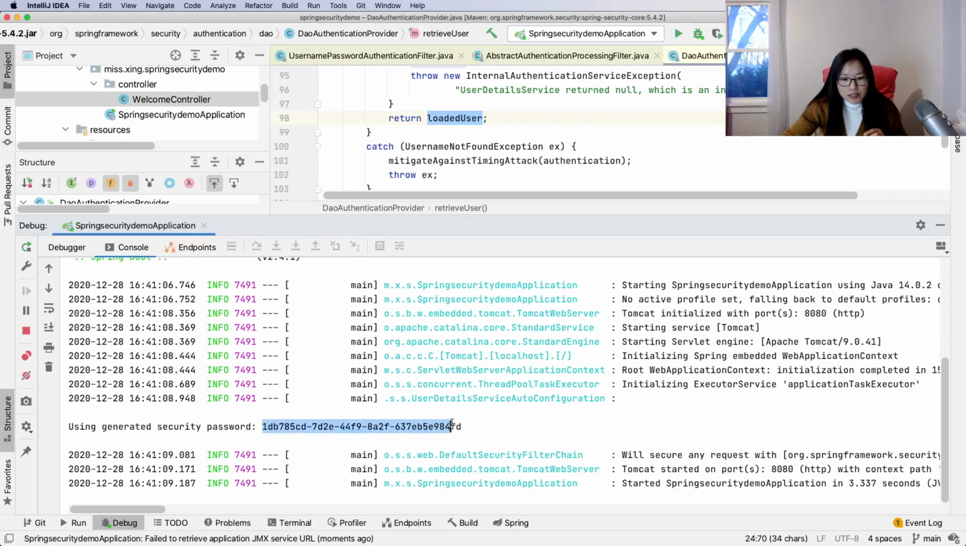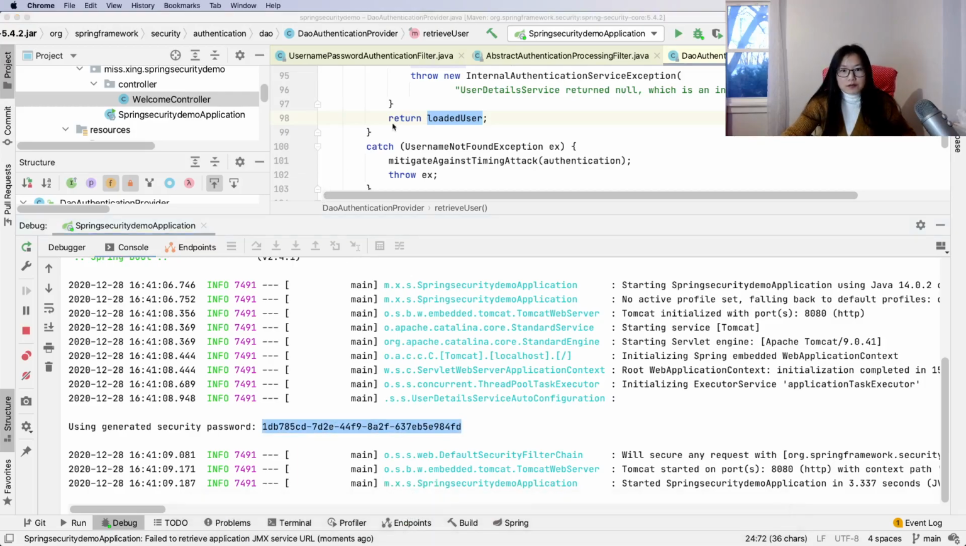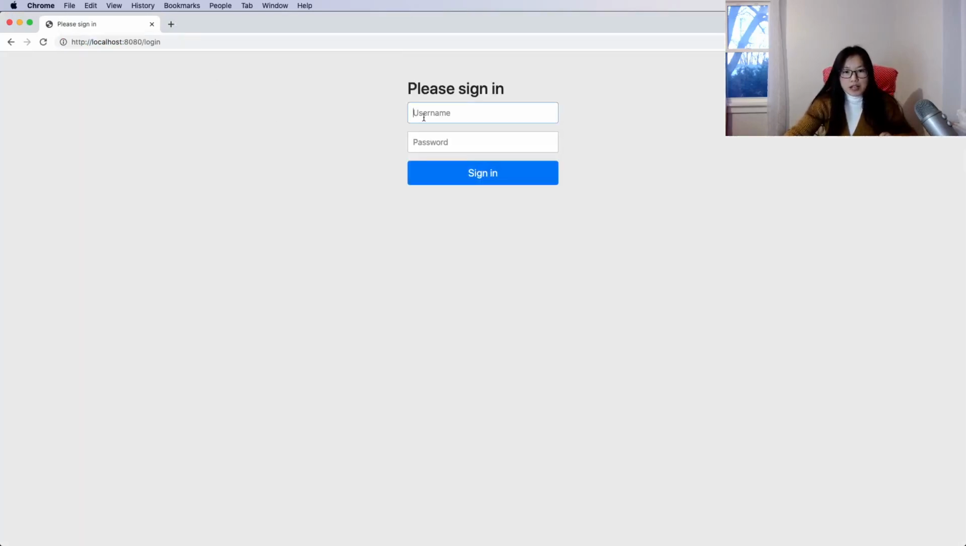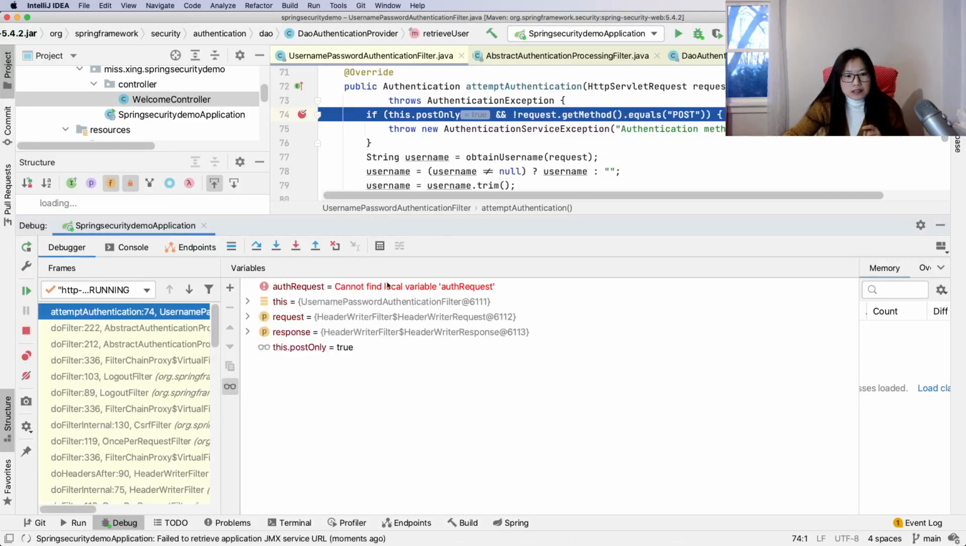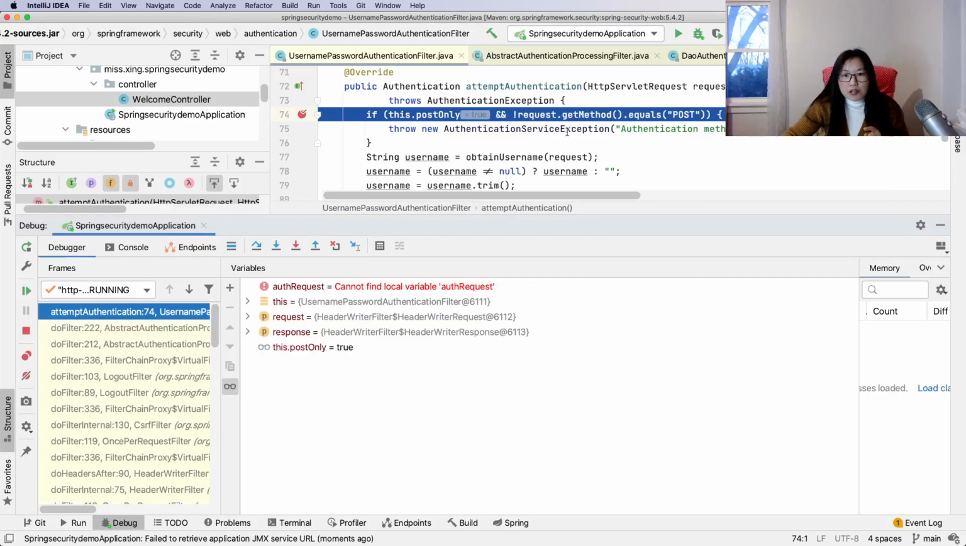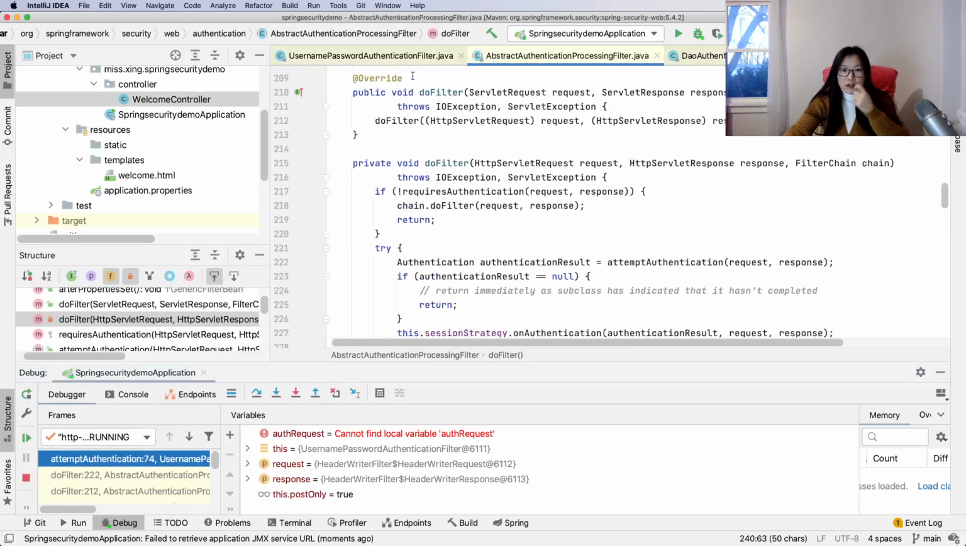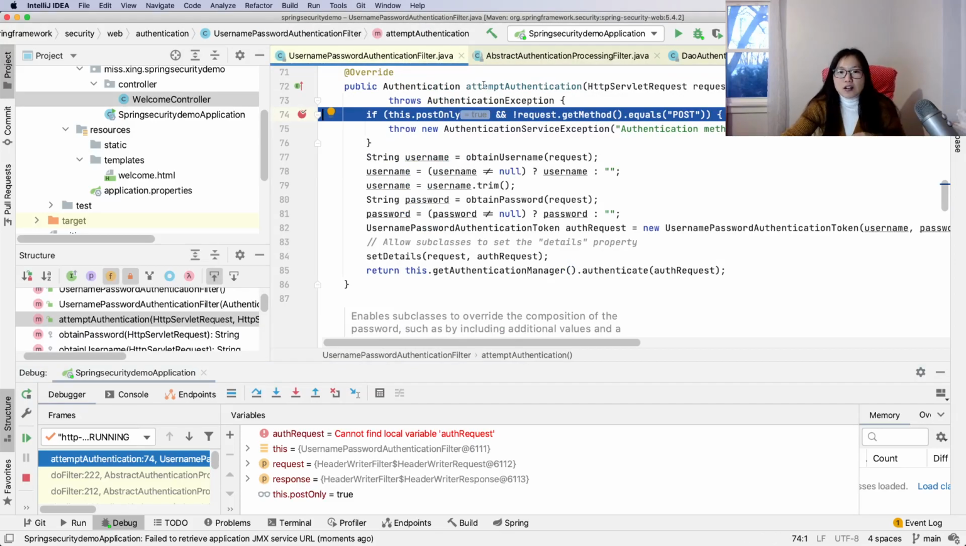So here is our password, and I will go to the page, which is localhost 8080, right? It will go to the login page. I will type the user and password, and now sign in. Then it will go to our UsernamePasswordAuthenticationFilter. See here, it actually passes through here. Okay, doFilter. Then it will go to the subclass attemptAuthentication, and first we check if the request method is a POST or not.